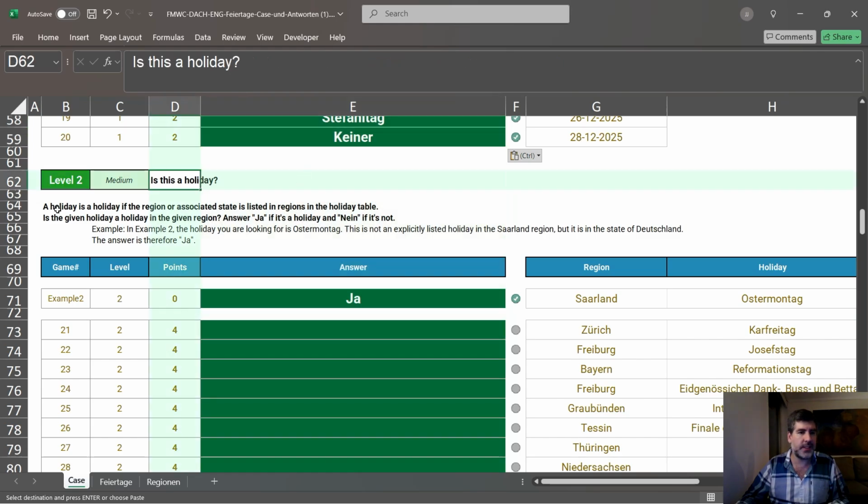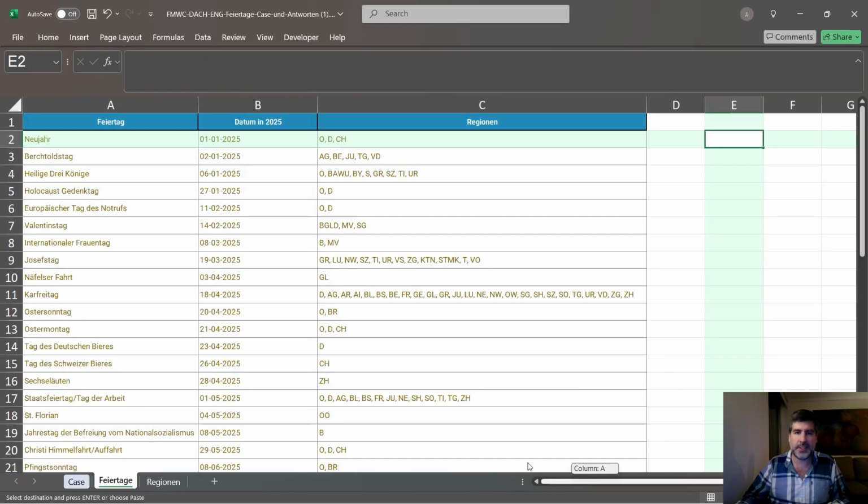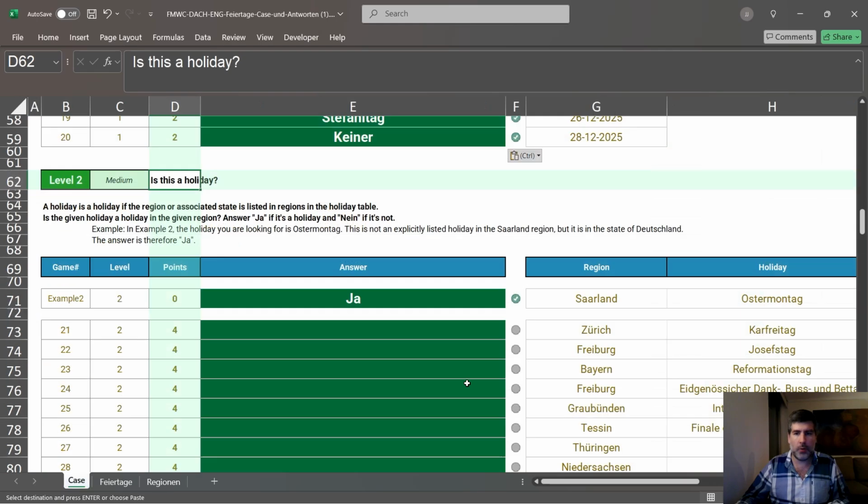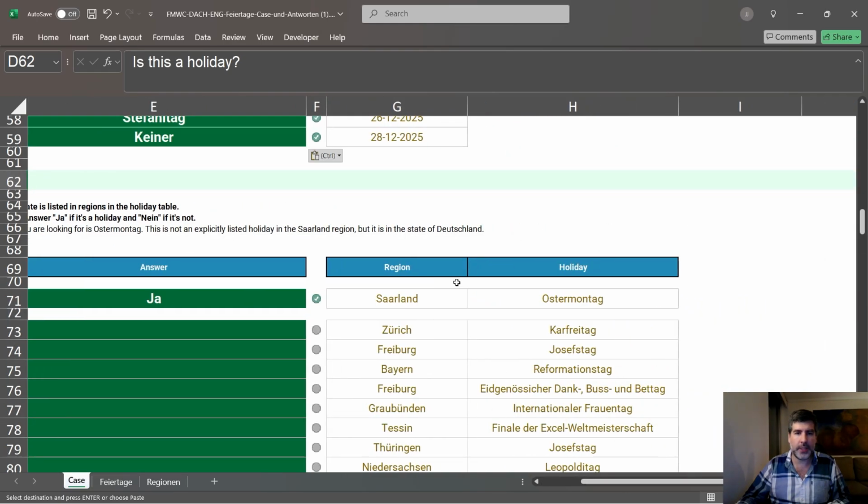Then you got, is this a holiday? A holiday is a holiday if the region or the associated state is listed in the regions in the holiday table. Is the given holiday a holiday in the given region, right? So if we go to the holidays, we can see that we have the name, we have the date, and we have the regions and states, right? But these are all coded. And over here, what they're asking us is, does the holiday Ostermontag exist in Saarland?